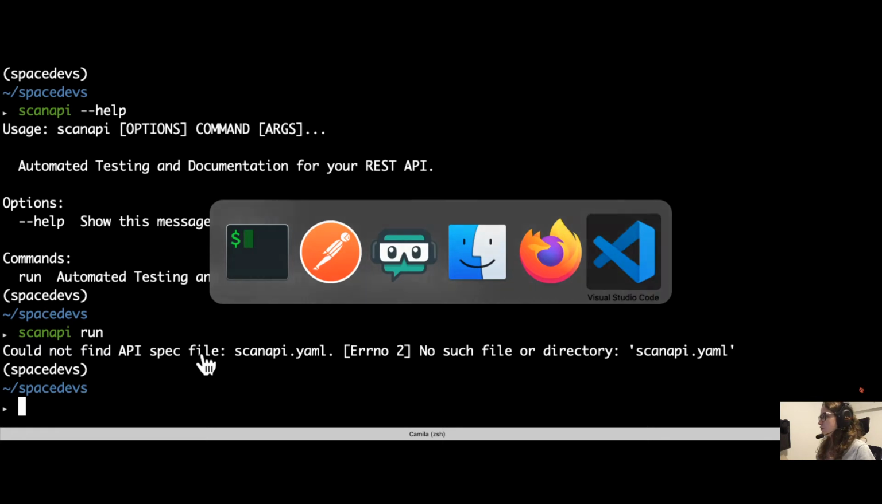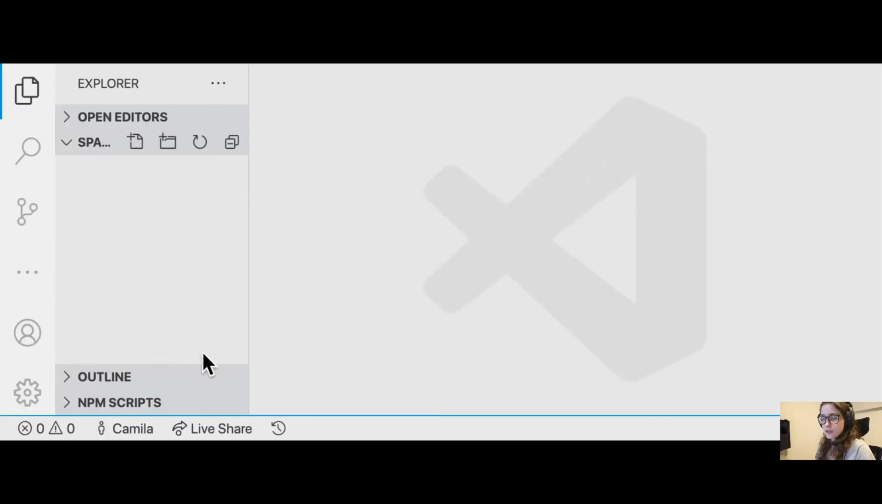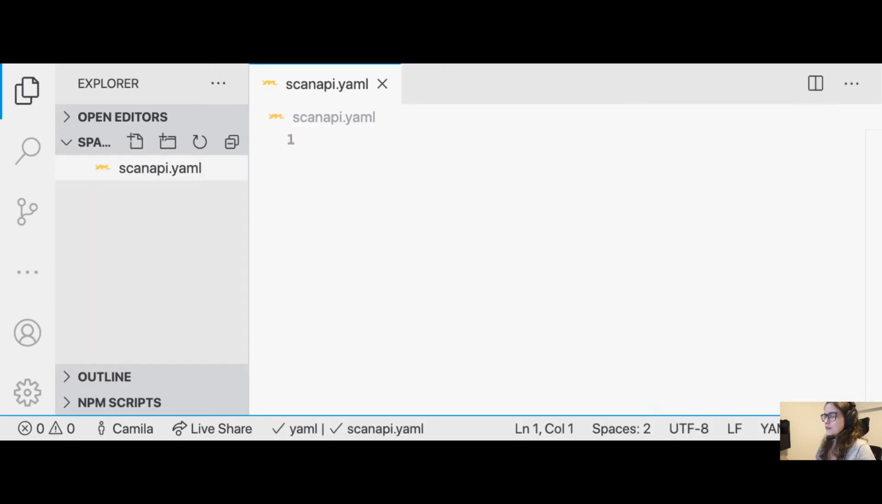So we are going to create a file specification. In this file specification, we are going to tell ScanAPI which endpoints it should hit. Afterwards, we are going to say that the response time should be under half a second. So let's get together and try to do this. The first thing that we have to do is to create scanapi.yaml. So we have to create a YAML file to tell ScanAPI which endpoint it should hit.